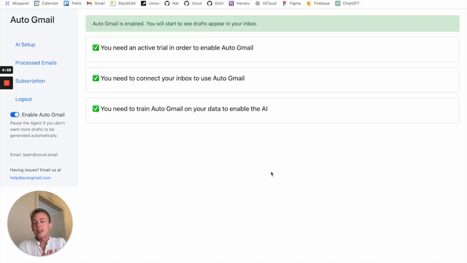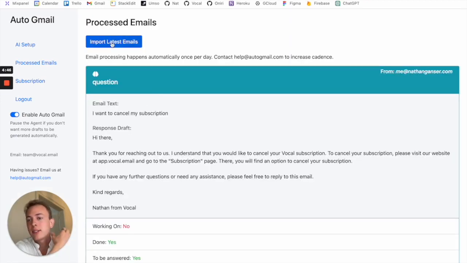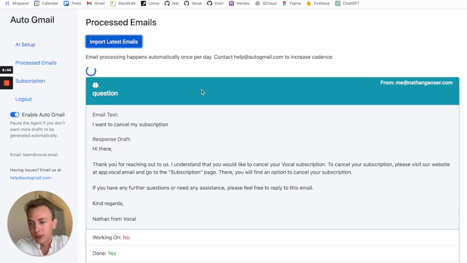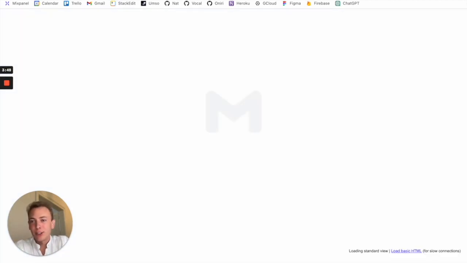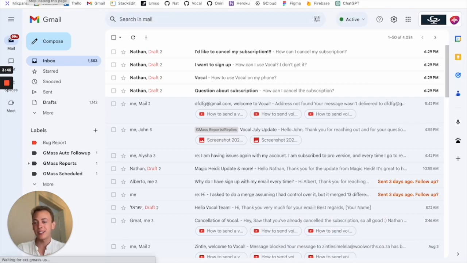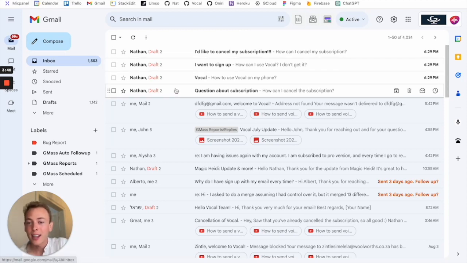All right, Auto Gmail is now fully set up and will automatically start to write drafts for emails in my inbox. For this tutorial, we want to trigger this manually so that we can have a look at this in action. So I'll just go into Processed Emails and ask it to import the latest emails I've received. And now, if I open my inbox and refresh the page, you will see a draft written for every email I received, which is the new experience you're going to get every time you open your inbox. So let's have a look.